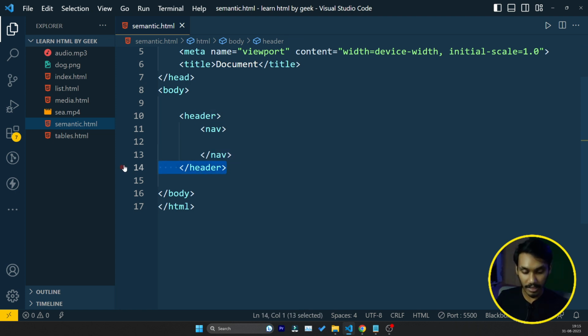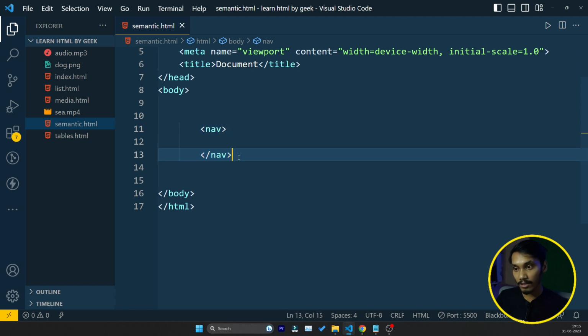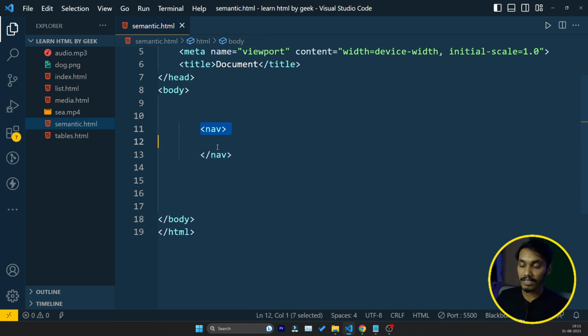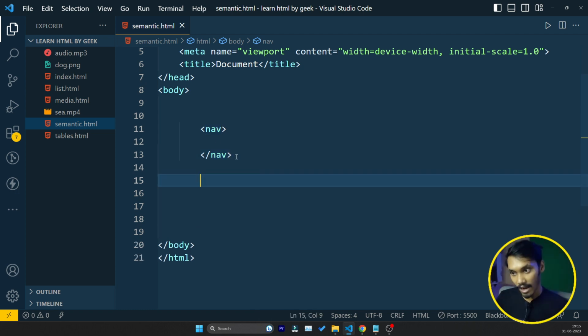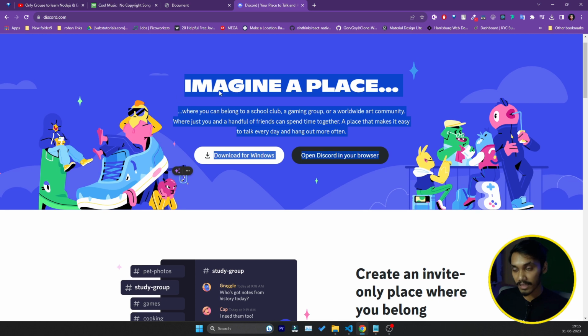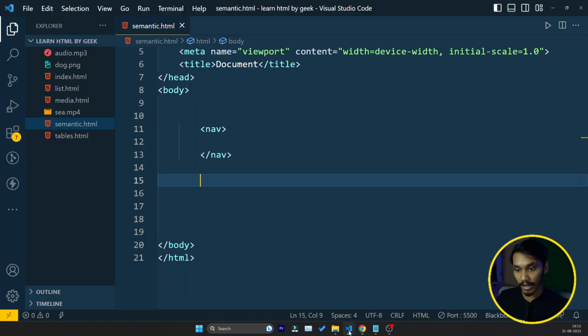If you get confused what is header, you can remove that for now. You can understand we are creating the navbar using the nav tag. This nav tag is exactly behaving like a div tag, but the only difference is the name is nav. So whenever someone reads nav, they can understand that it is a navbar. As simple as that.